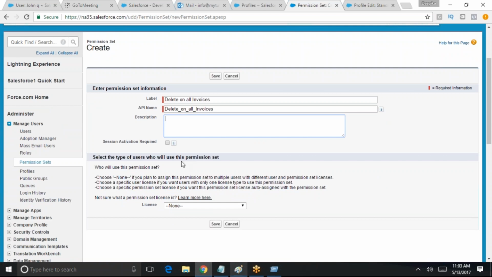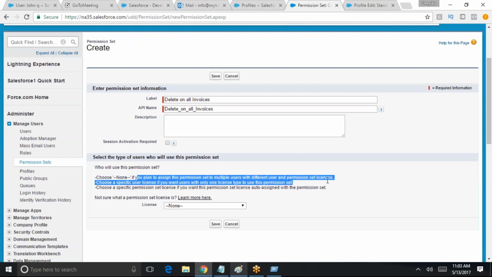Select the type of users who will use this permission set. Okay, so who will use this permission set? Choose none if you plan to assign the permission set to multiple users with different user and permission set licenses. So if they belong to different licenses, then choose none. Choose a specific user license if you want users with only one license to choose this permission set.